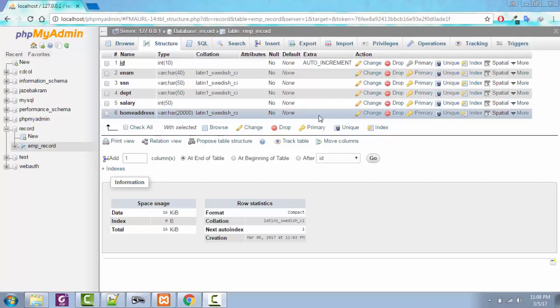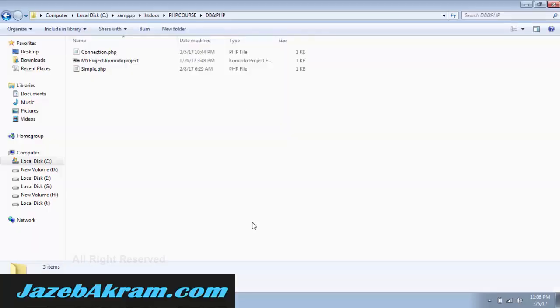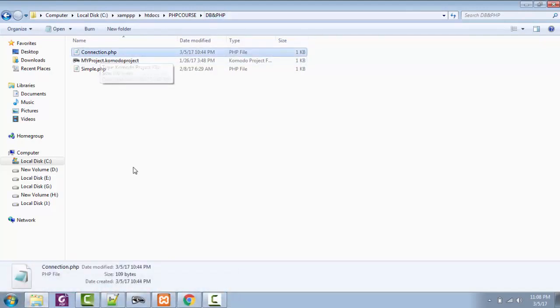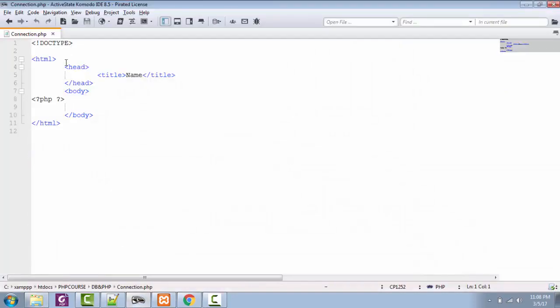So let's create our connection to this database. In the folder of DB and PHP that we created in the last lecture, we also created this file of connection.php, and in my editor you can see we have this simple PHP file, nothing special here. I'm gonna give it the name of connection, saving this one out. Now we need to connect this file with this database.